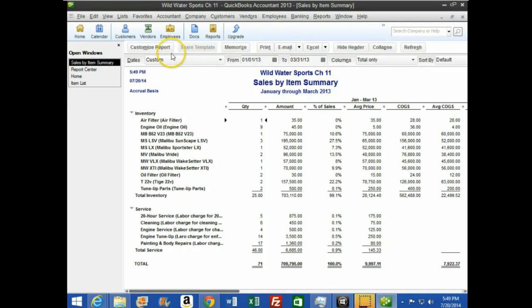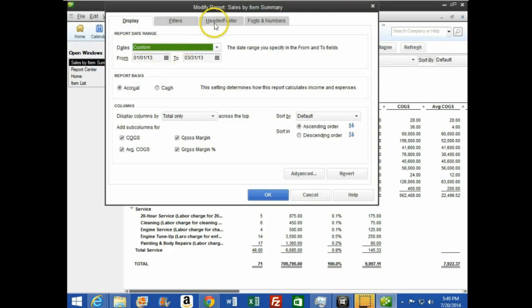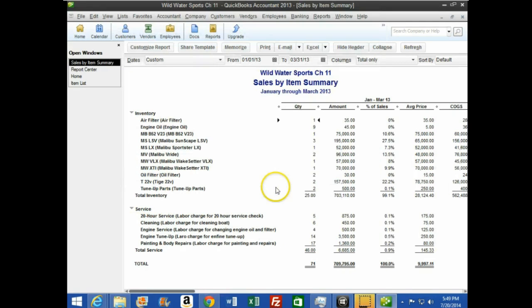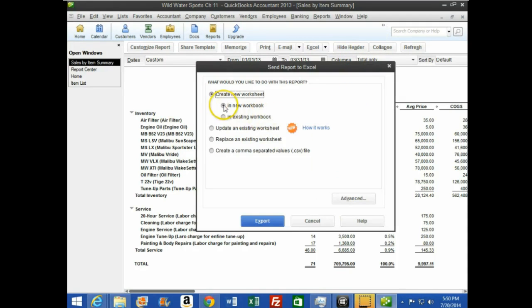We do that by going to Customize Report, Header Footer tab, removing date prepared, time prepared, and report basis, and selecting OK. We can then print this report, which means we want to export this report to the existing Excel file. So I'm going to go ahead and hit the Excel drop-down, create new worksheet, and then I would like it to go to an existing workbook.